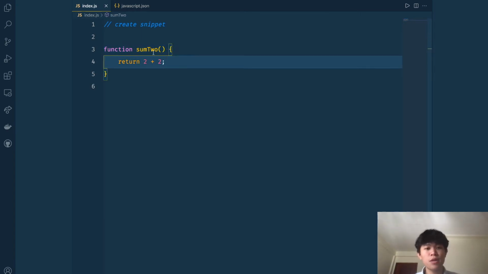The next thing is what we want to do. Let's say we want to give a dynamic name to this function rather than sum2. So after I write sum2, it should focus me on writing the function name.